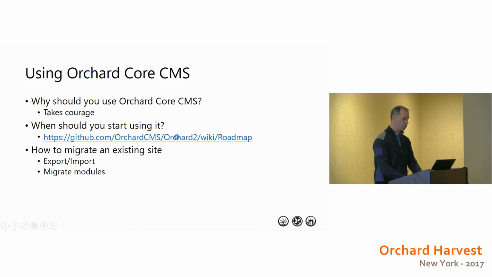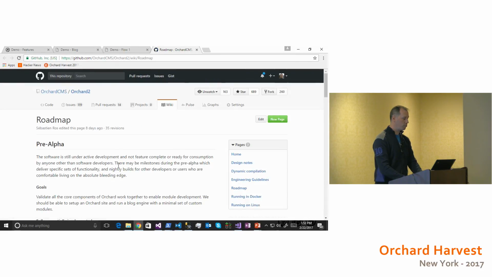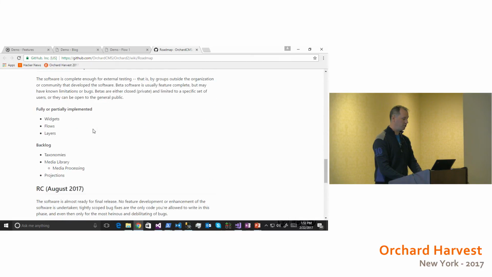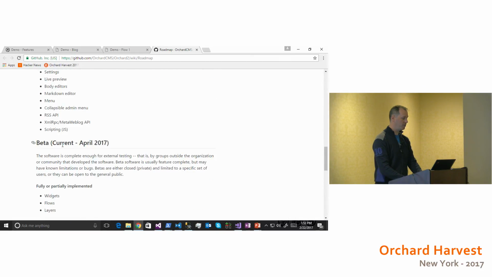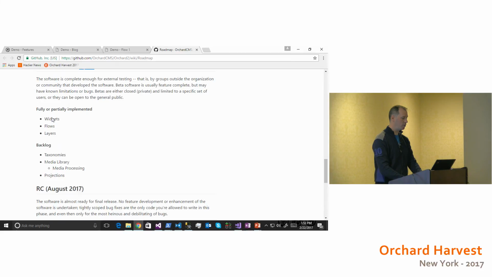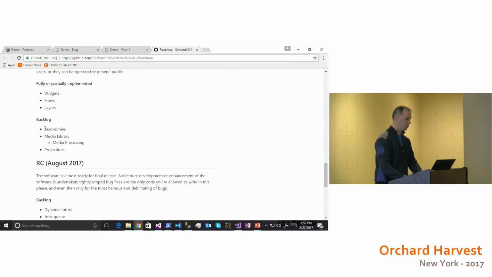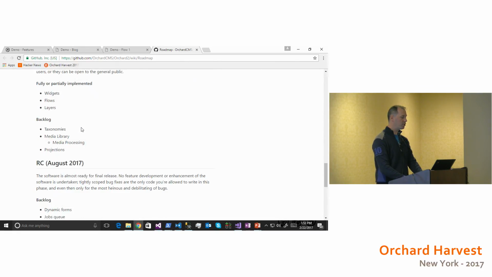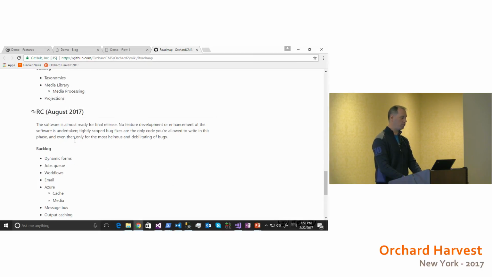When should you start using Orchard? Look at the roadmap, because we are pretty accurate with what we deliver. Everything which is written here has been delivered. For this sprint, which is supposed to be done by April, we already delivered the new widget flows and layer features, and you saw they are awesome. So we'll do the same thing for taxonomy, media library, and projection until April, where we want to ship a beta version, like an official thing that you can download and set up, and we say, okay, you can run something with that. There will be breaking changes, but you should be able to run with that.